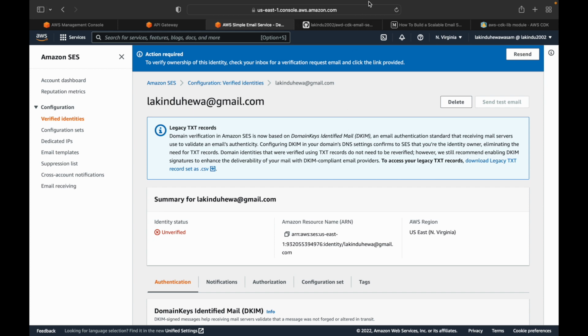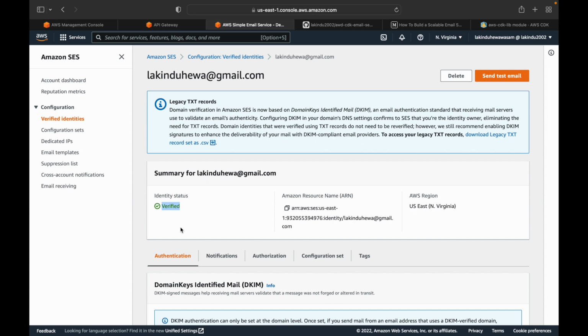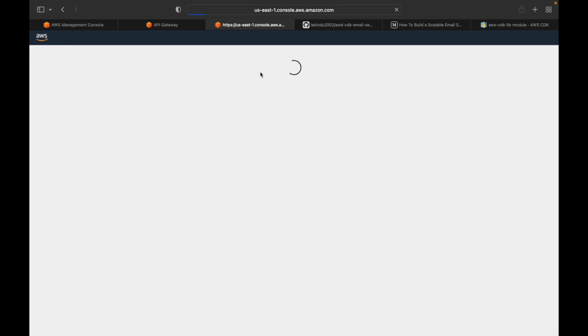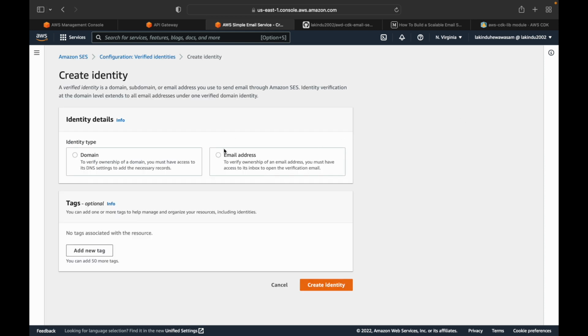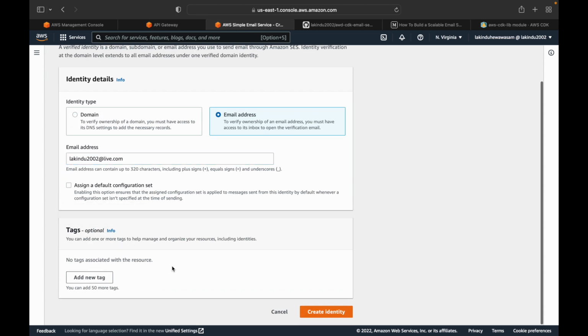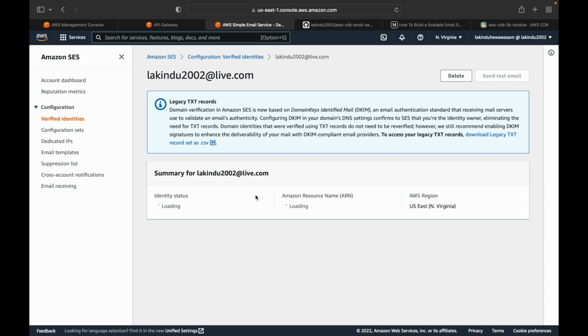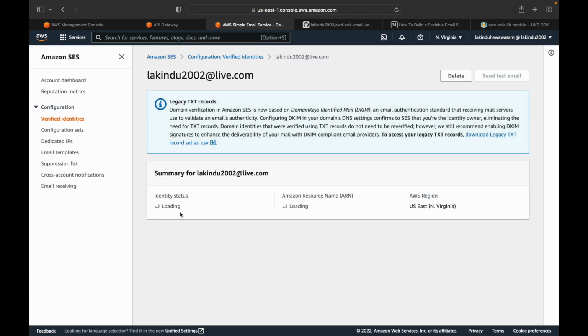So once your email address has been verified, you can reload the page. And yes, you can see now it's been verified. And likewise, let me just create my other verified identity, and I'll just include that, and I'll create another identity for that. And you can see that's also in the unverified status for the moment. So you can go into your inbox and verify it. And once you do verify it, you can reload it, and then you're good to go.